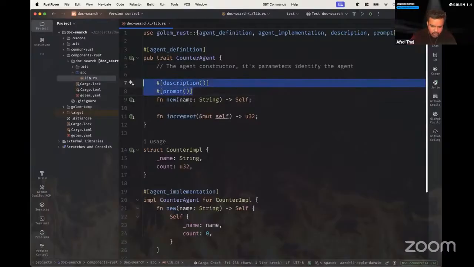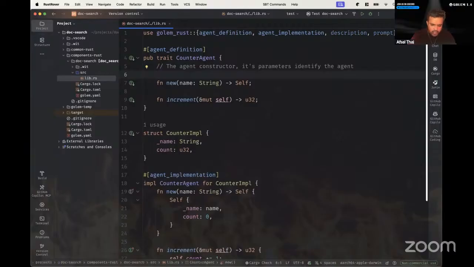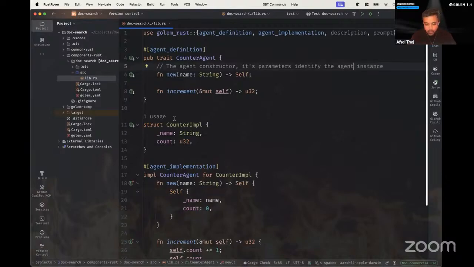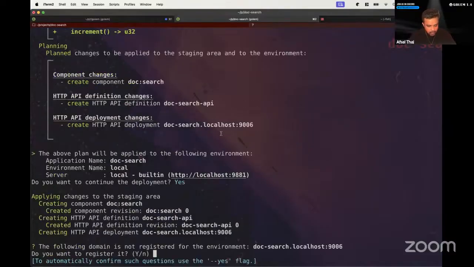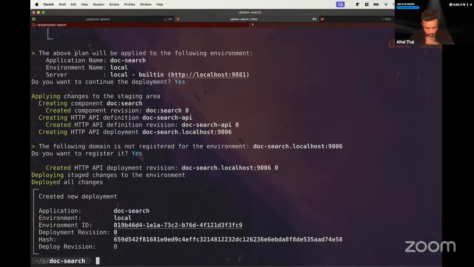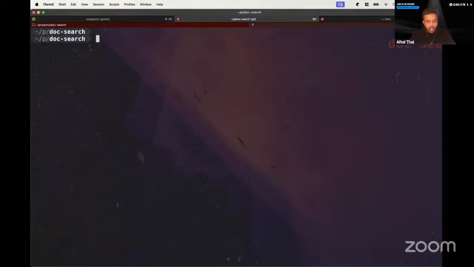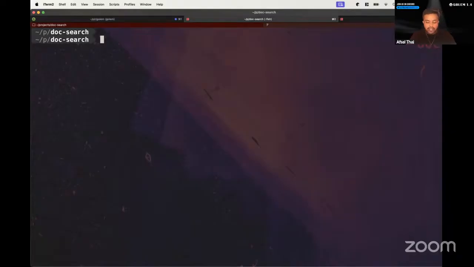Again, we're not going to be using any of those functionalities, or we don't need prompt and description for this demo. So let's try this counter agent before we go ahead and implement the actual document search, which I will explain later. Okay, so this is being deployed, and it's deployed. Now what we are going to do is actually interact with that agent, which is the counter agent, using Golem REPL.